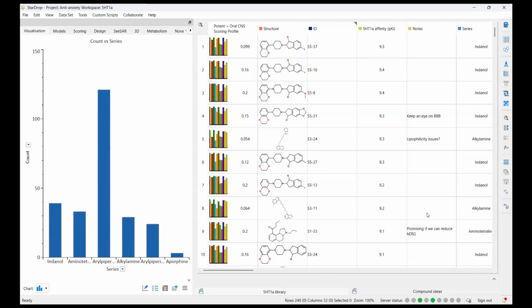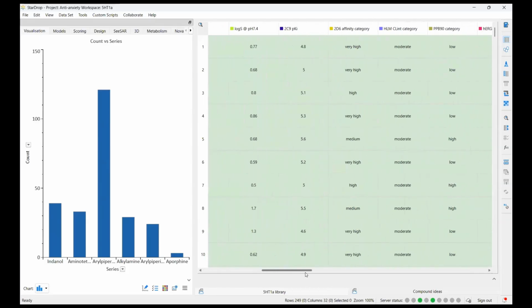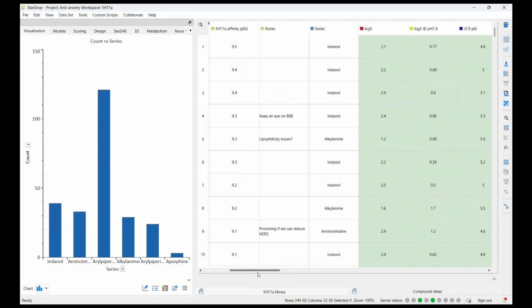We've got a notes column here. I'm going to come back to that in a few minutes, but we can see 1 or 2 thoughts that different people have put into this data set. And as I scroll further across, we've got a number of different predicted properties. Many of these come from our ADME-QSAR module.